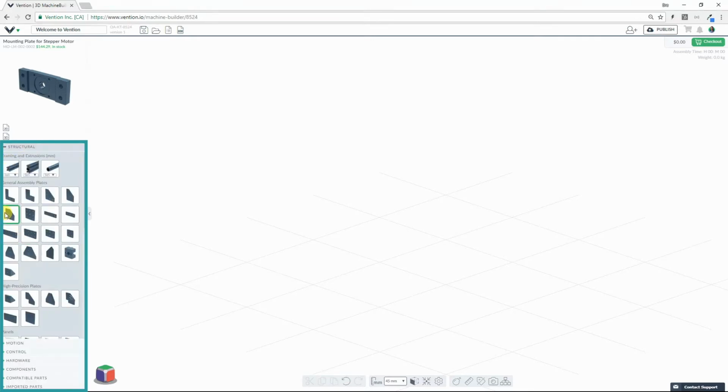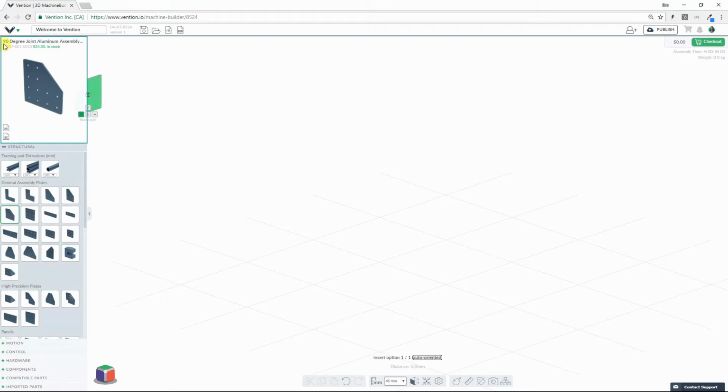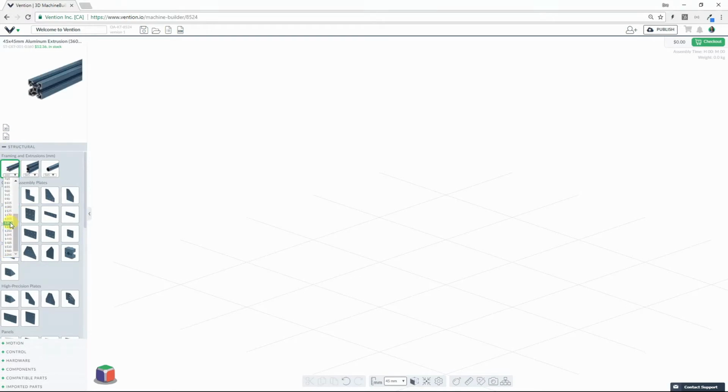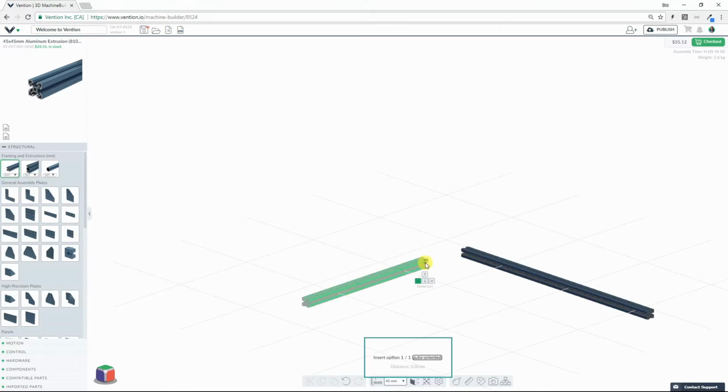The currently selected part will appear at the top with details like price and icons for the 2D and 3D files. Once you've clicked a part, it will follow your mouse into the design space. When adding any part to the design space, you will be able to move through the insertion options using the left and right keyboard arrows. The current option is displayed above the bottom menu.